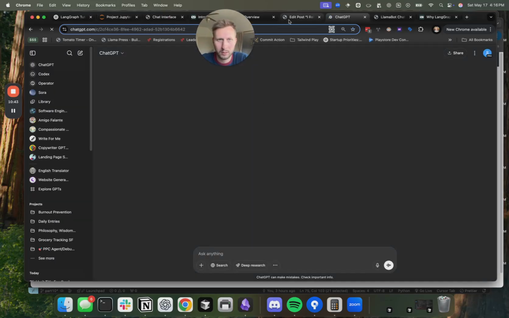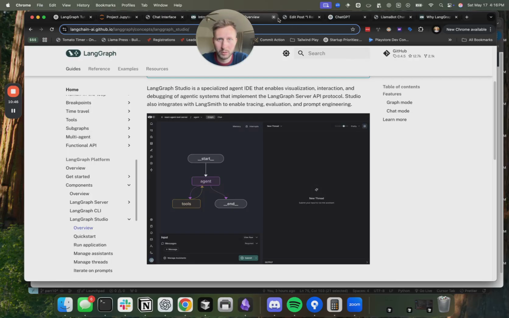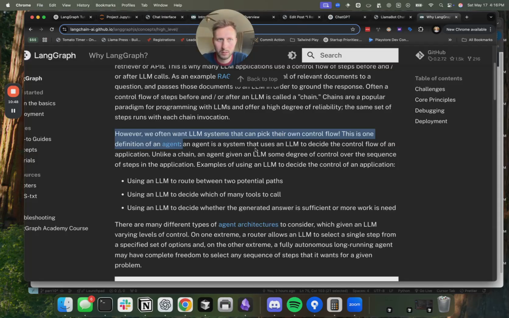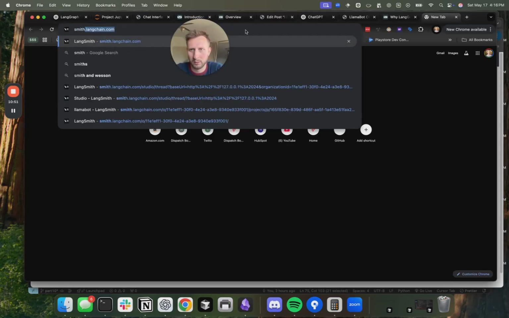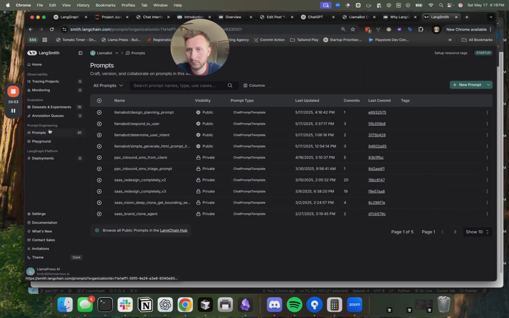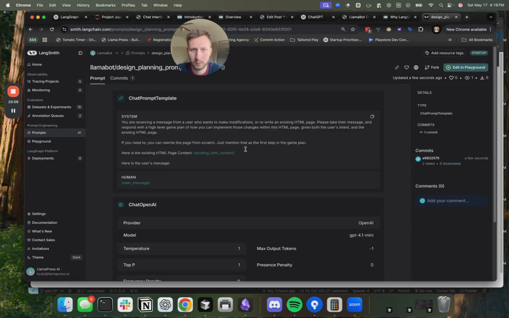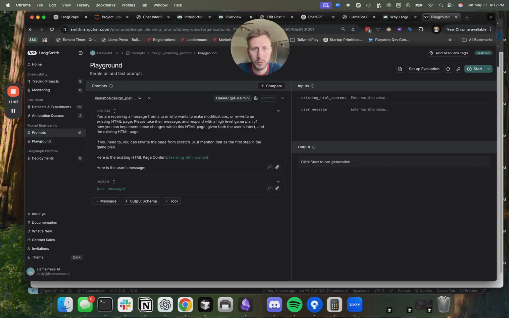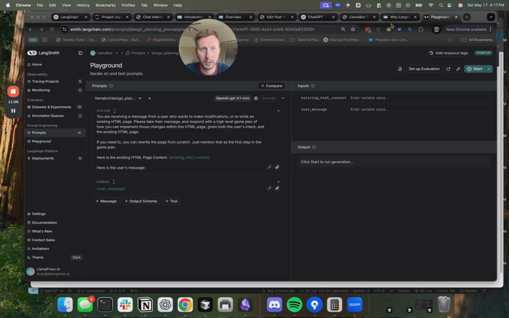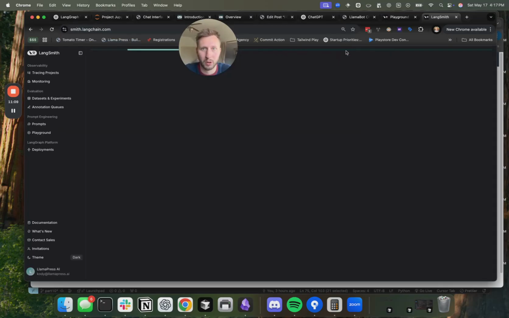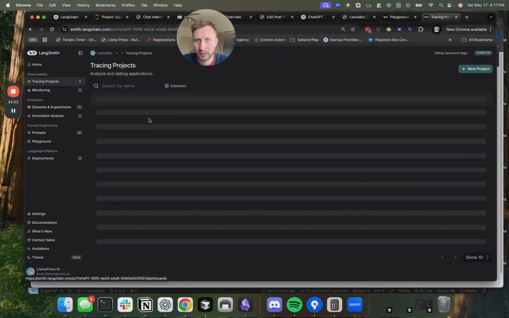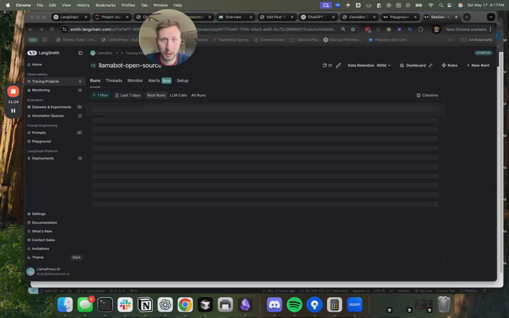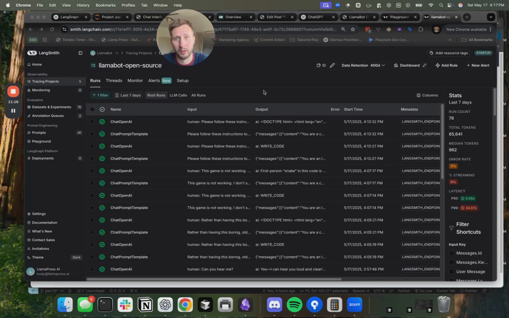Okay, so we saved that. We're looking at the Llama-bot design planning prompt. We can edit in Playground, and what we can actually do that's really cool is we can go into our LangSmith project. Let's go into our tracing project, and we can take an existing input and run it through that exact prompt without having to go back to the user interface and kicking it off. One of the advantages of using LangSmith.